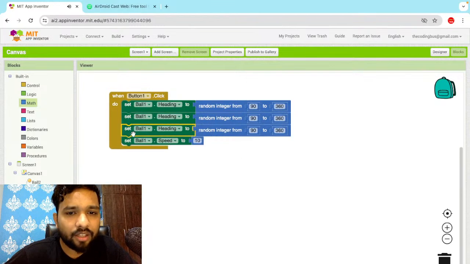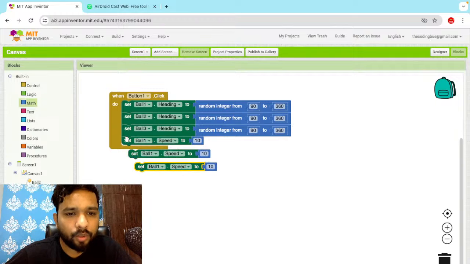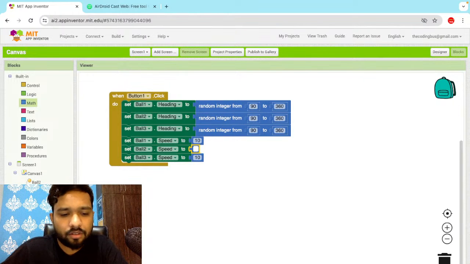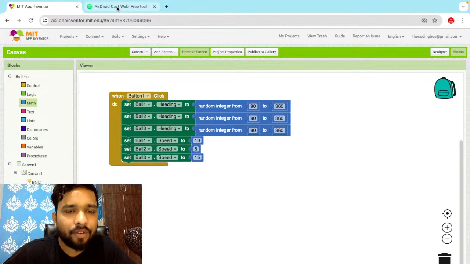and I'm gonna set all these ball speeds also. Ball 2, ball 3, ball 1 is ball 2, ball 3, ball 3, 2, sorry, 3 and 2, and I'm gonna change the speed of that, like 5 and then 15, like this. And here we go.